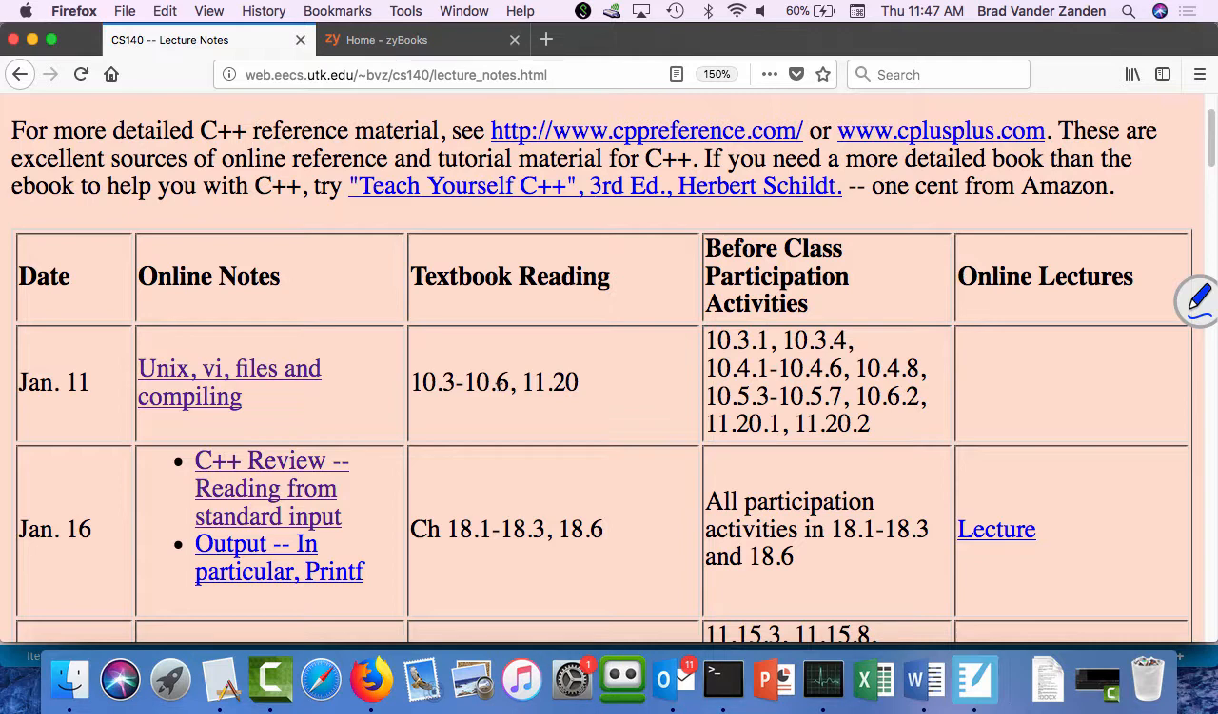I tape my lectures, so if you miss a class, you can see what I was talking about. These lectures are from the past. This is empty because I am recording right now. So in general, the lecture from the previous semester will be there and will get replaced with the current lecture after class. There's also some online notes.